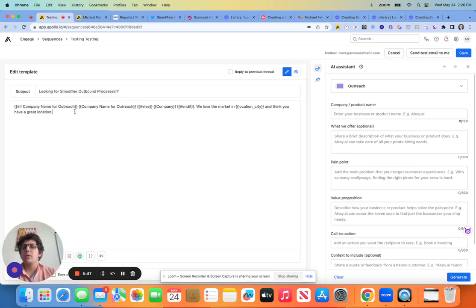Okay, so what do we see here? Let's just walk through this together because this is a really important piece and it looks way trickier than it is. So what are we saying? We're saying if company name for outreach is not equal to blank, that's what this lack of text means, then use the company name for outreach or else use the company name, okay?